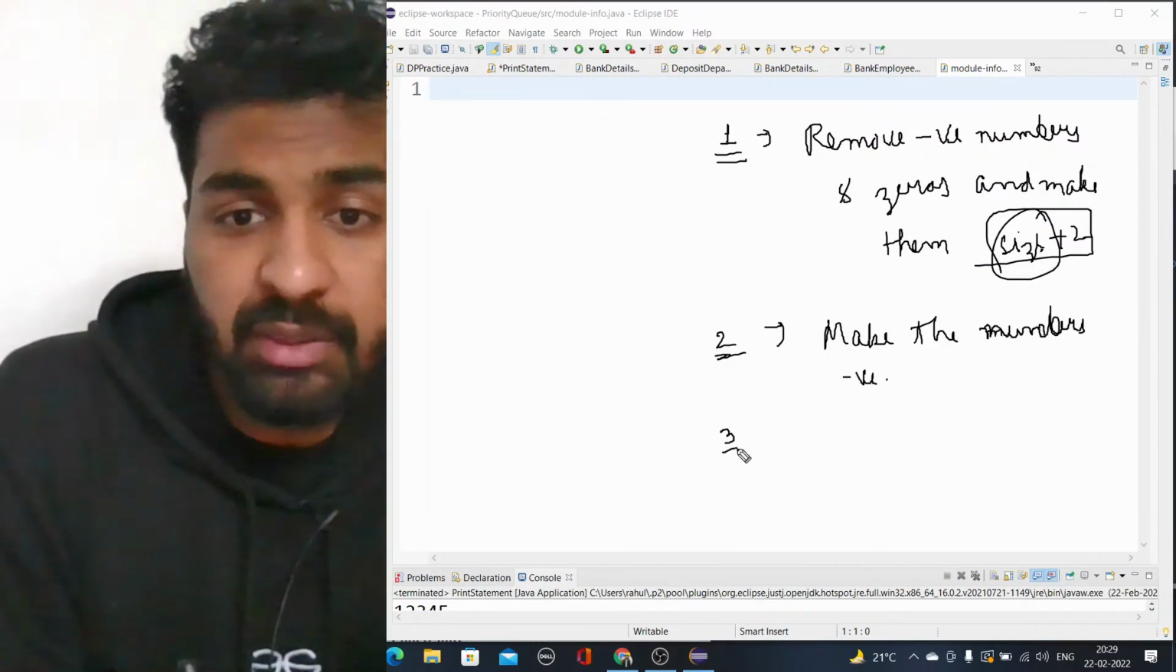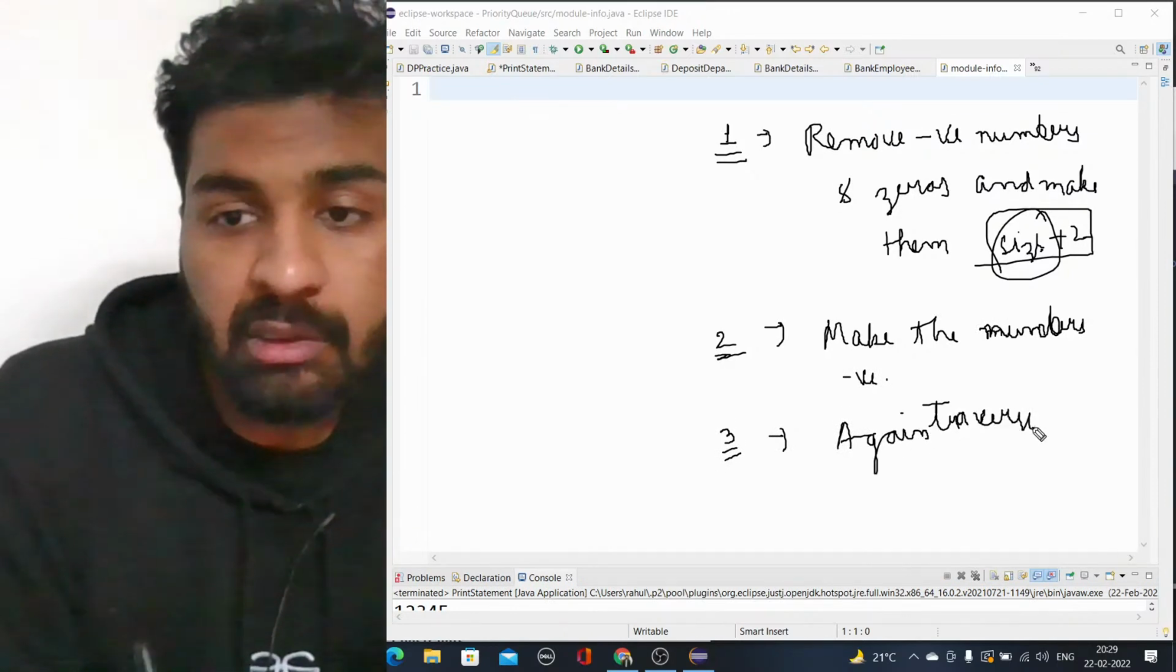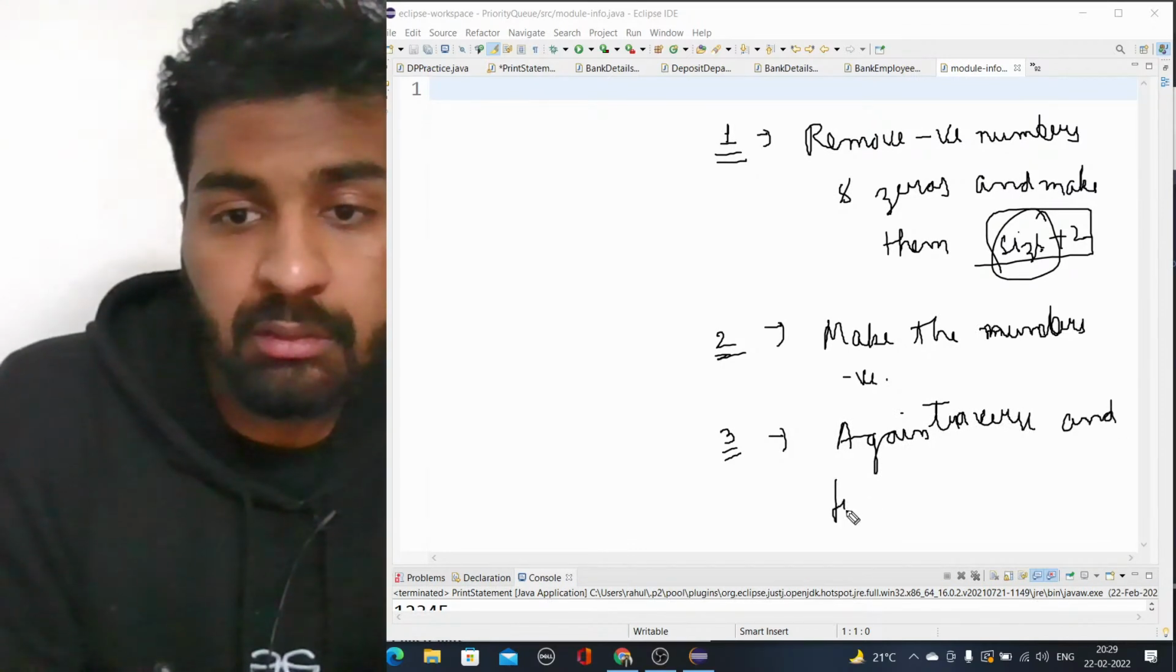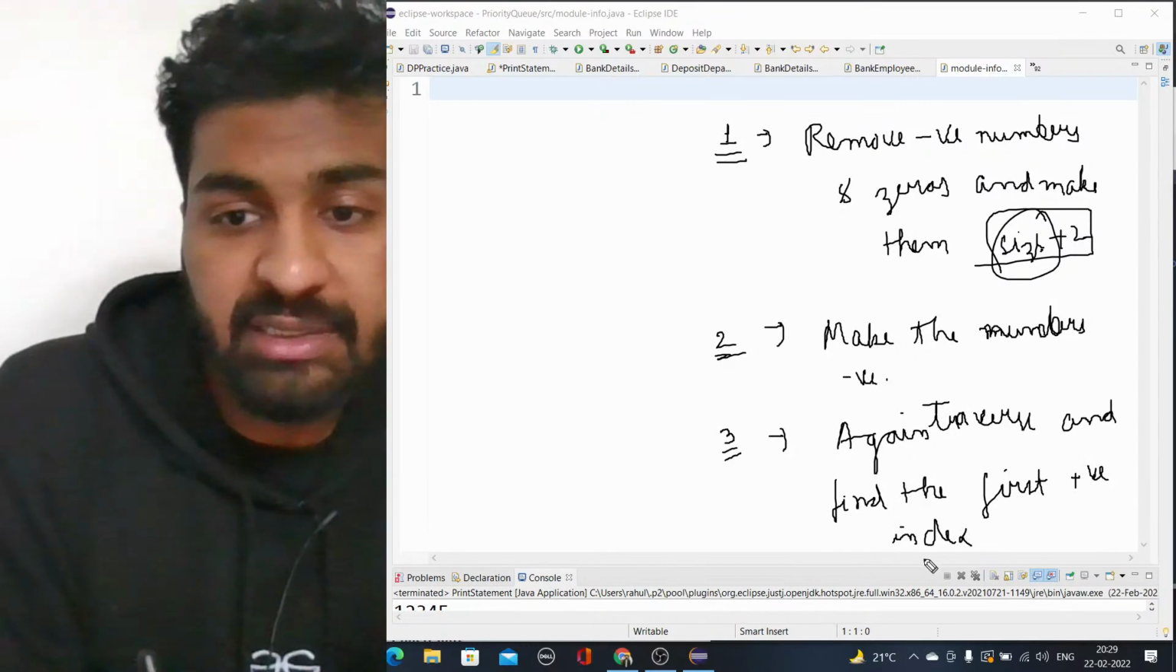The third step will be to traverse again and find the first positive index. That will be our answer.